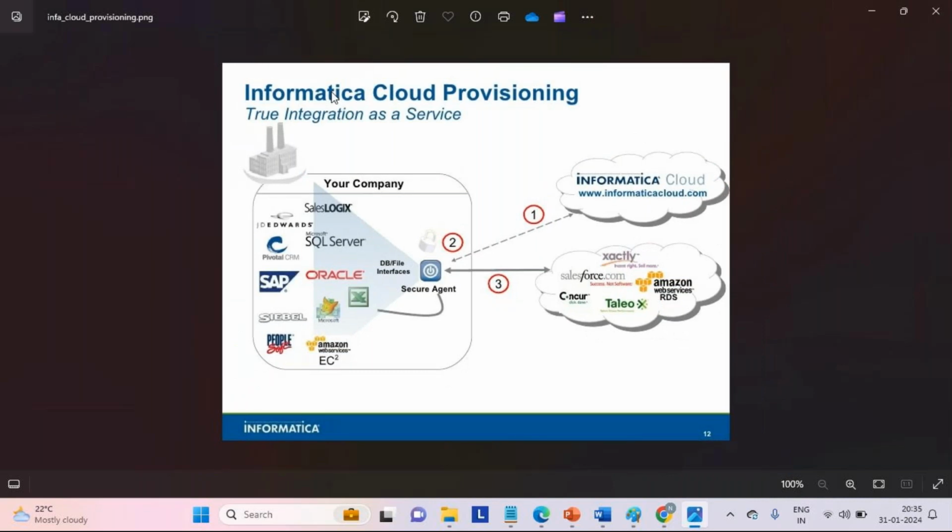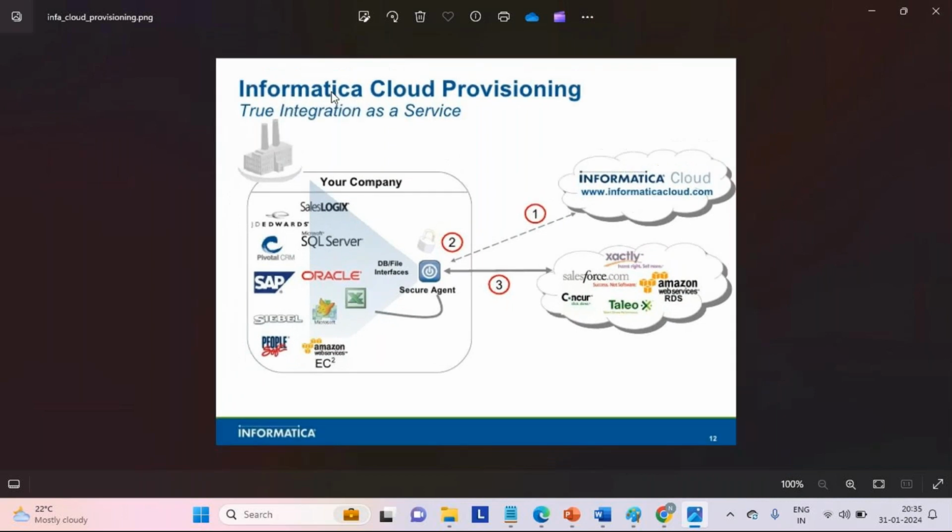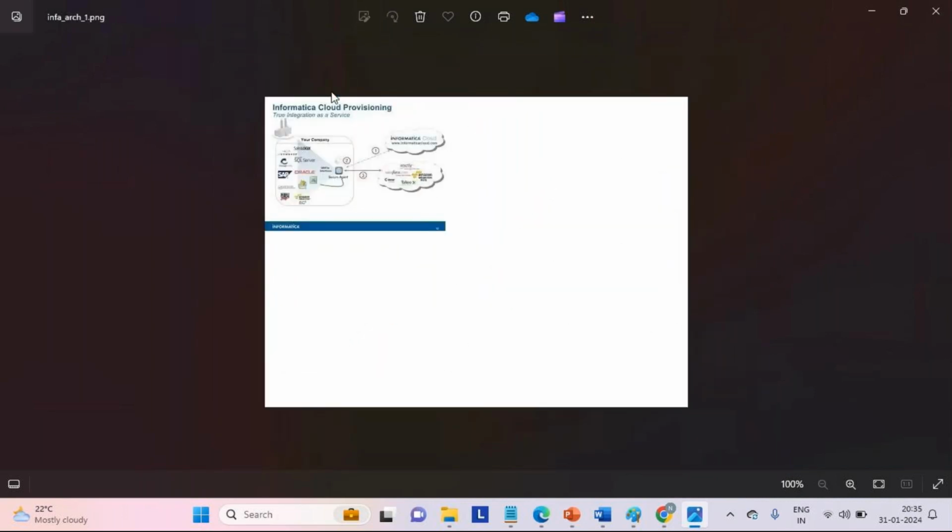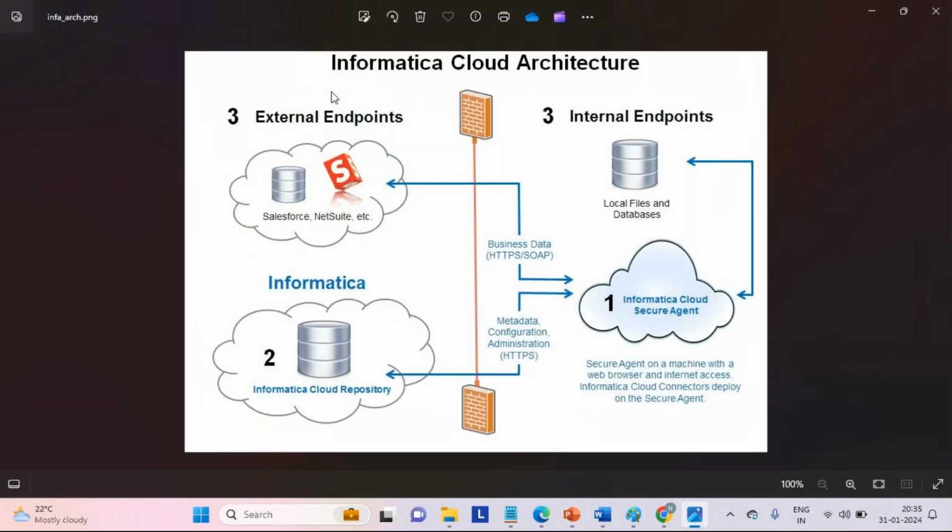Now let us talk about the next step. This is another diagram where we can see protocols. Left side is what? Cloud. Right side is what? On-premise. Yes or no? Local database, local files, right? So that is part of on-prem.